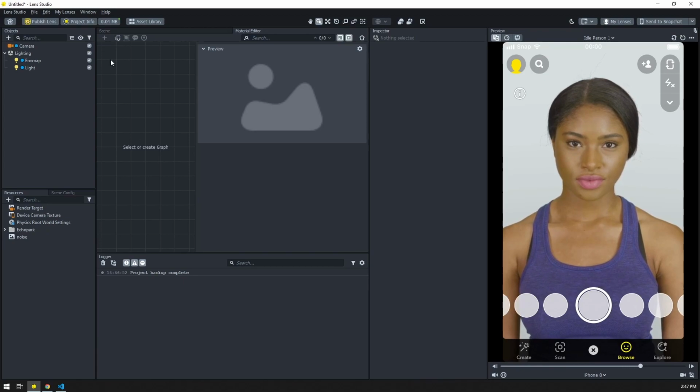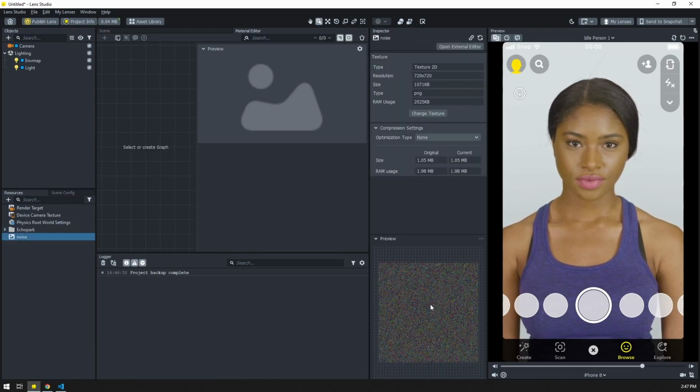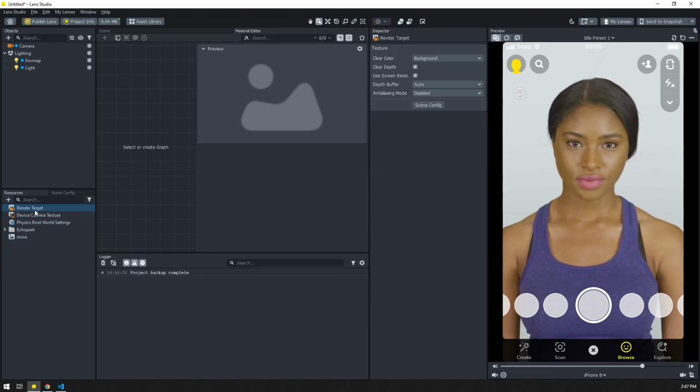All right, so I'm back in LinStudio. I have a blank project. I have my noise texture imported that we created earlier, and I'm going to start setting up my multiple buffers. So we had buffer A, B, and C, and then our final image buffer. So our image, our final output, will just be this original render target. But for the other buffers, we want their own render targets as well.